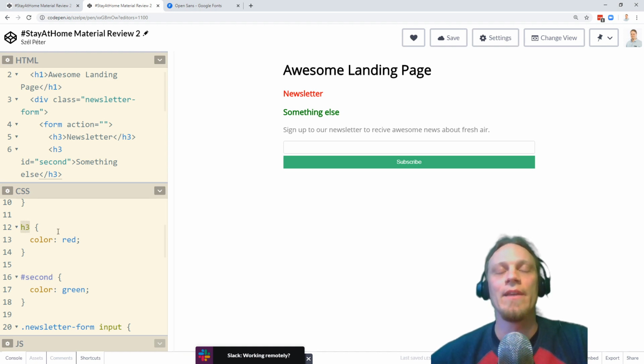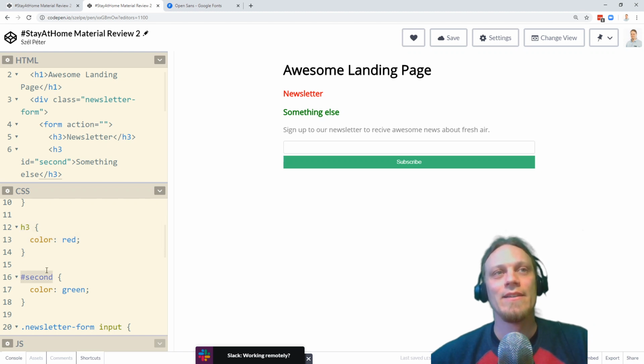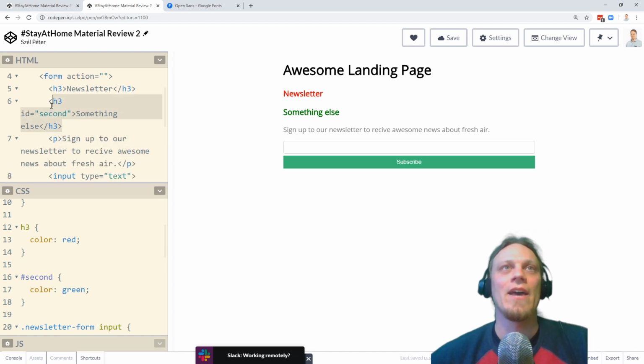The h3 is very general. This could mean every single h3 element of the website. So if I had 100 h3 elements, this would apply to every single h3 element on the website. On the other hand, this selector is much more specific because only one element on the page can have this ID. ID must be unique. So the ID is much more specific than the tag.